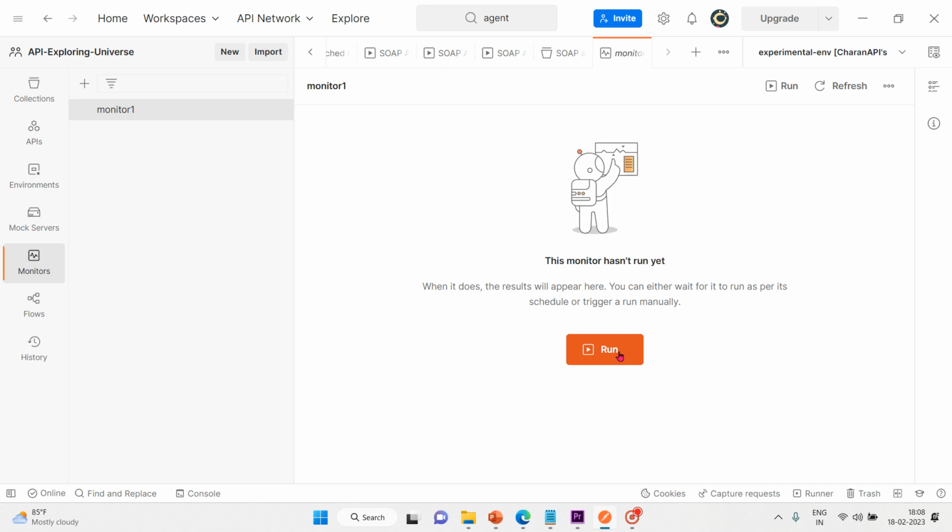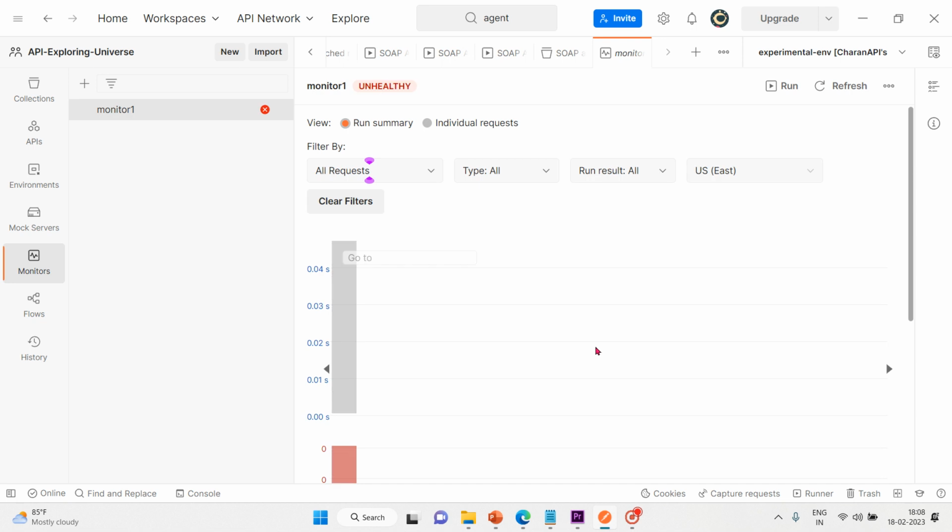Your new monitor has appeared on the screen in the monitor overview window. Now we can run it manually. So let me click on Run. Here it is, the action started. Of course it's failed because I haven't changed that collection. So the monitor failed.